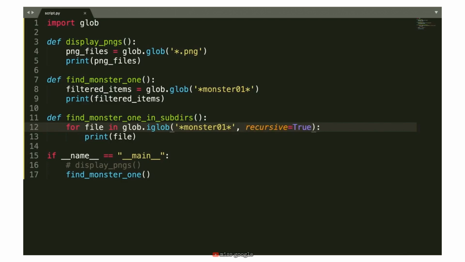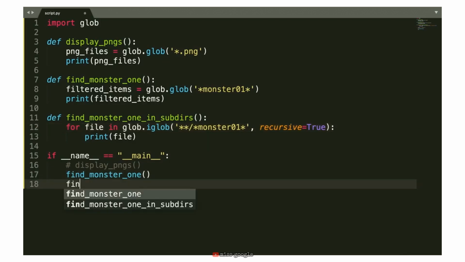When we look inside the subdirectories recursively, the item we get back will include the subdirectory name. We want to search for all entries matching this pattern, regardless of if the subdirectory name matches the pattern. This means we'll need to modify the filter sequence so that the subdirectory can be anything. To do that, we'll add a double wildcard and a slash. Let's call the function.